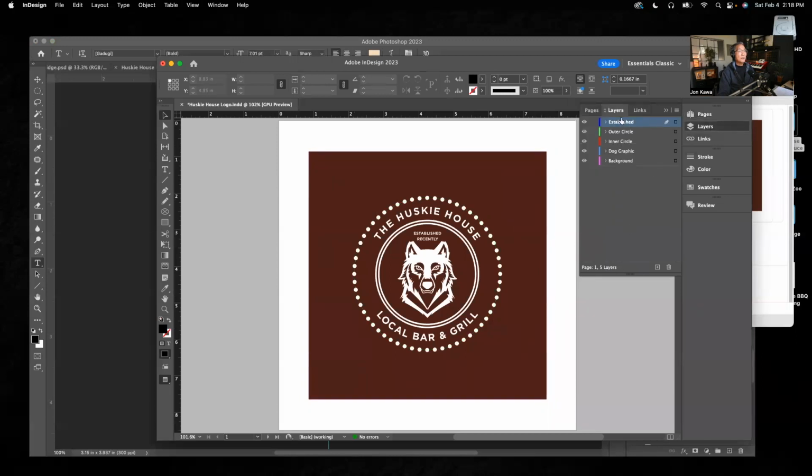and your layers are going to be these layers here, and each layer you can see the word established. That's this area right there. You're going to have the outer circle, the inner circle, and attached to the inner circle is the word Husky House. Attached to the outer circle is the word Local Bar and Grill. Then you're going to have the dog graphic in the center, and that's pretty much it. And then the background. But we're not going to use the background. We're only going to use just the white logo. We're not going to bring in the background because we have our own background.